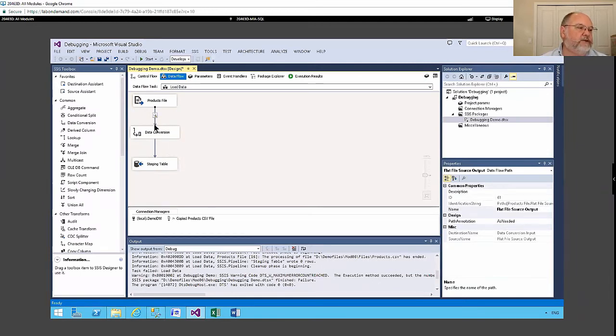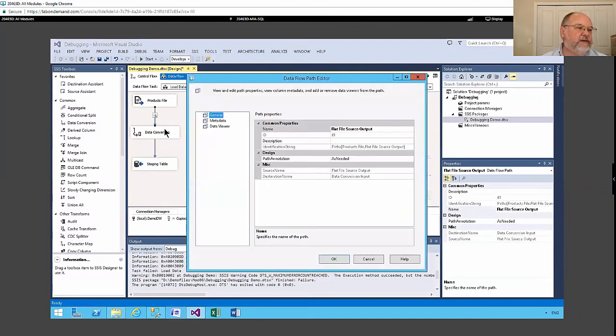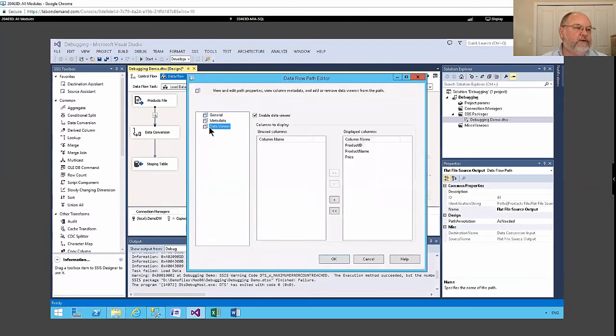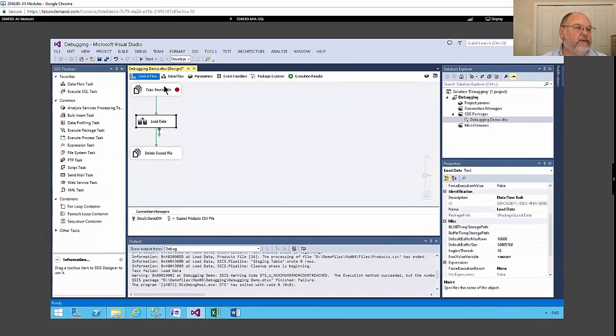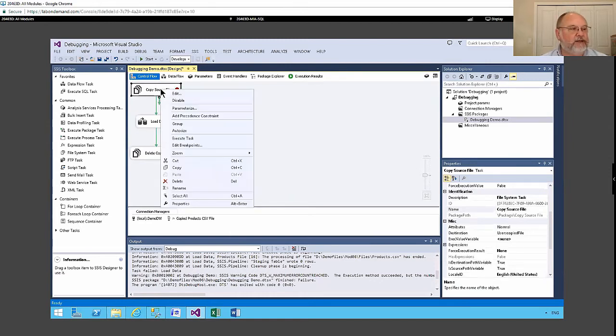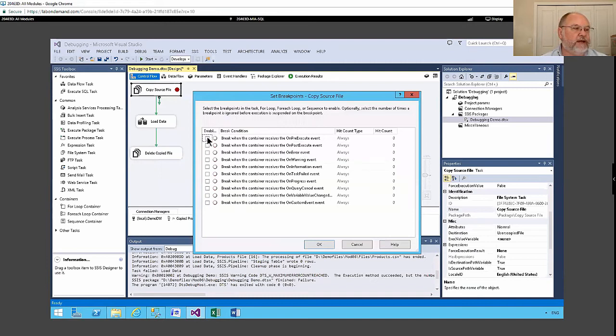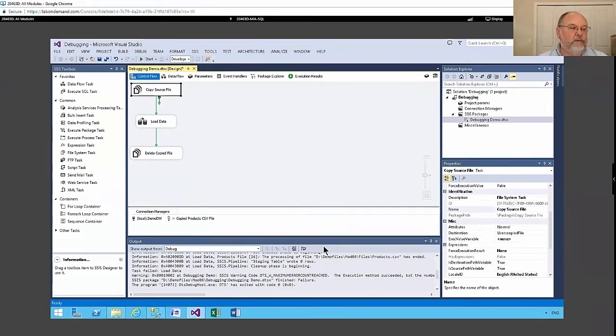By the way, I could also right-click on it, choose Edit, come here to Data Viewer, and choose only which columns I want. There are only 3 columns. I'll just take them all, thank you. Now, actually let me come back here. I'm going to remove this breakpoint since we fixed that problem. So I'll right-click, edit the breakpoints, and clear that. Let's start it again.